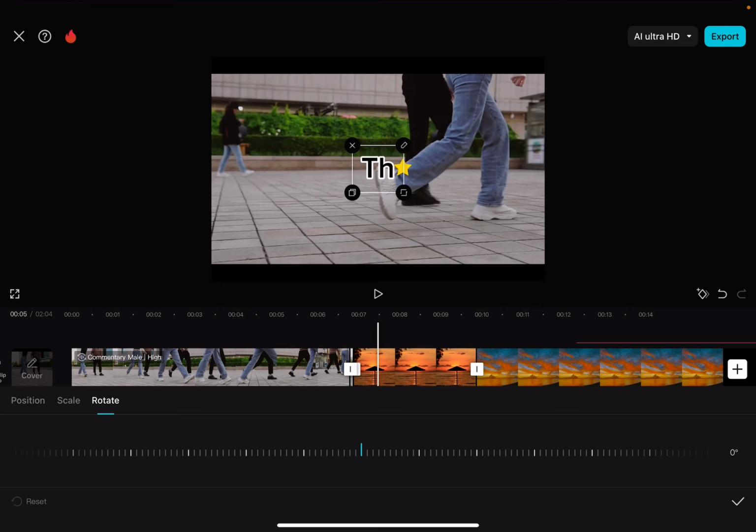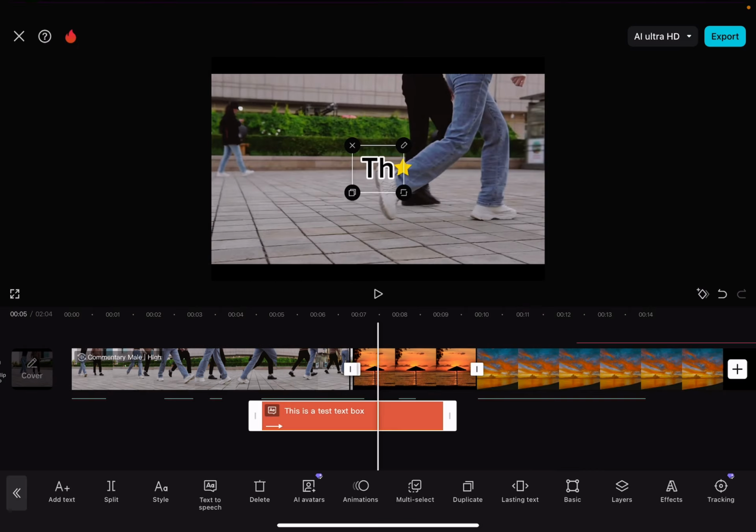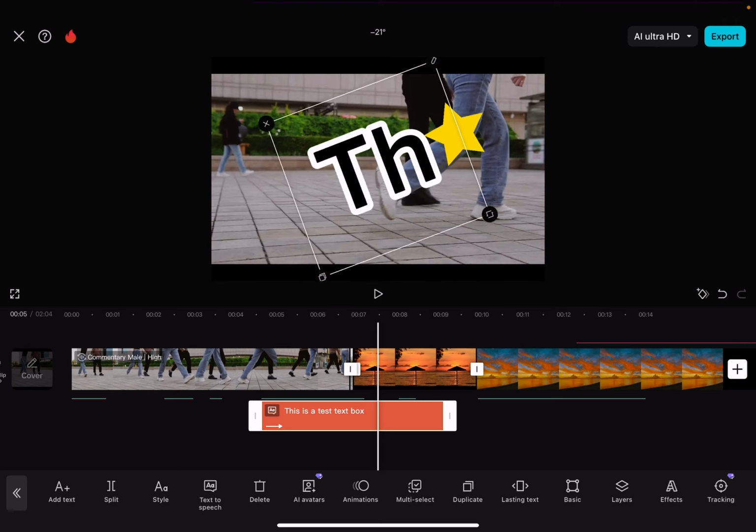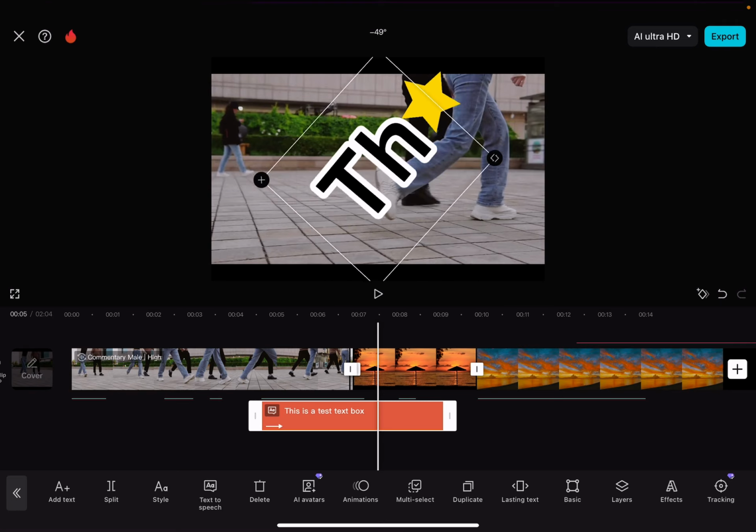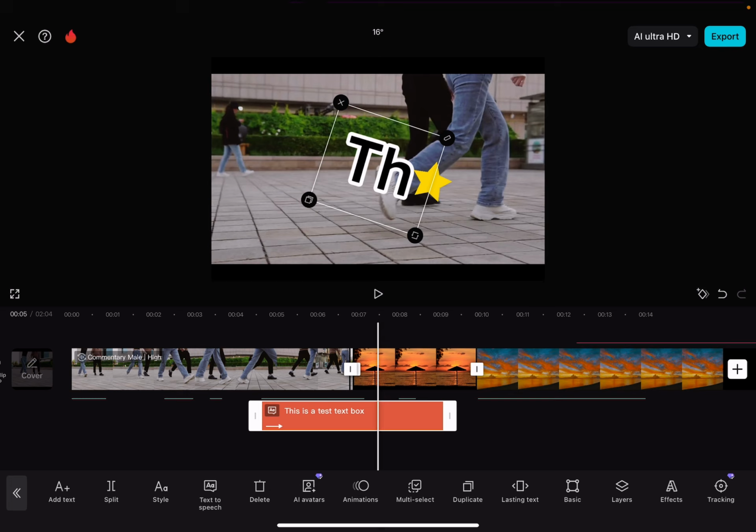But you can also do the same thing by tapping on your video on the screen and grabbing your text from the bottom right corner, and you can rotate it with your finger just like this.